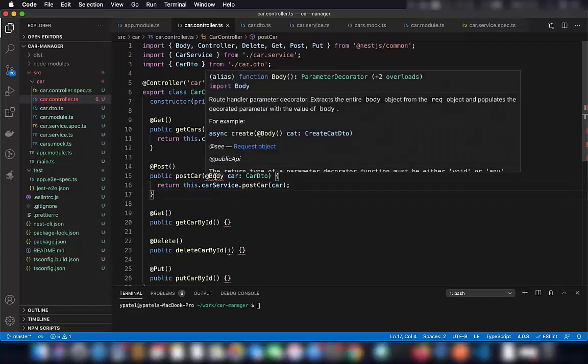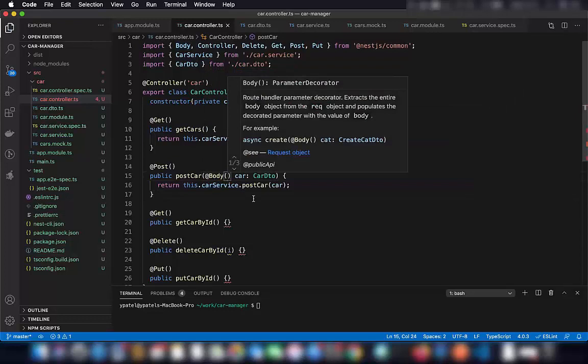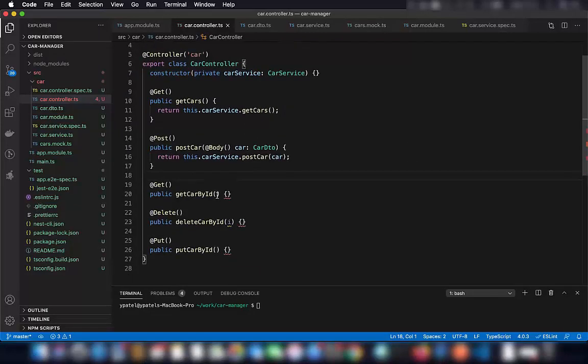Now as I can see here, this body is giving me some kind of error, and it says you need to add these parentheses. So let me add those parentheses here in order to access the body correctly. So this method is done.